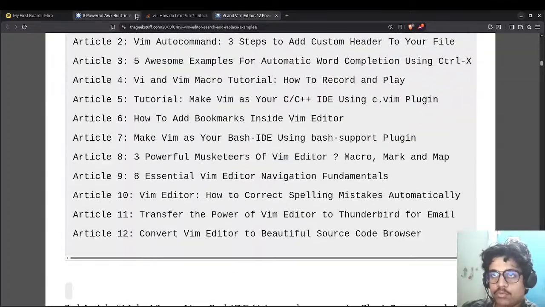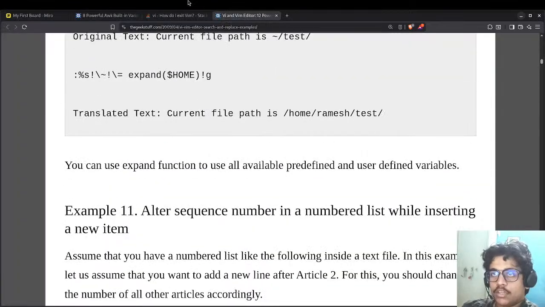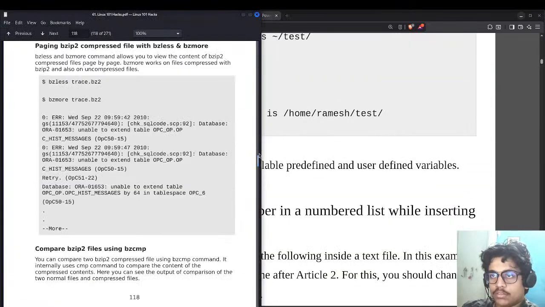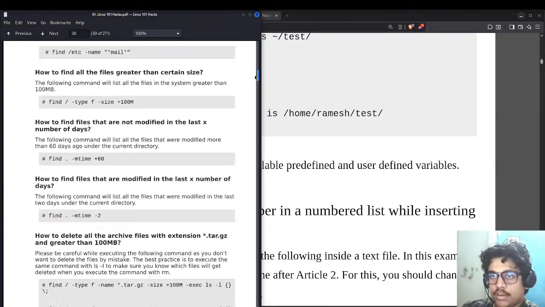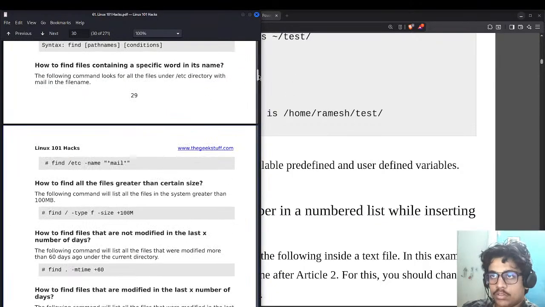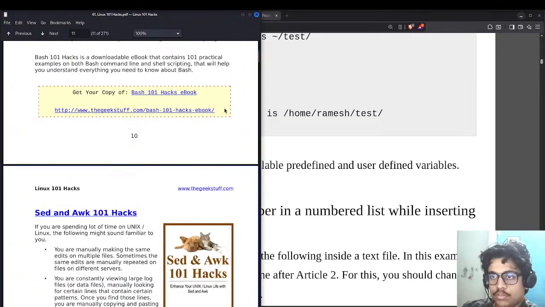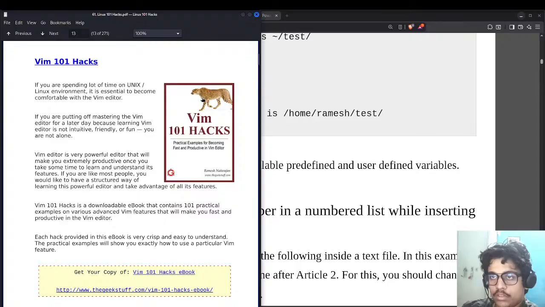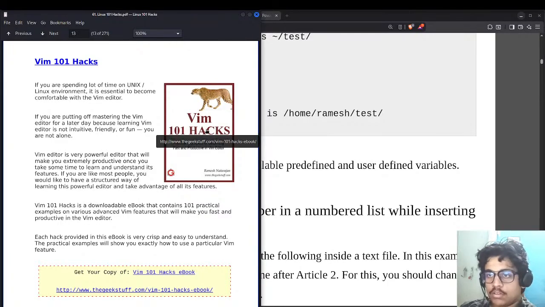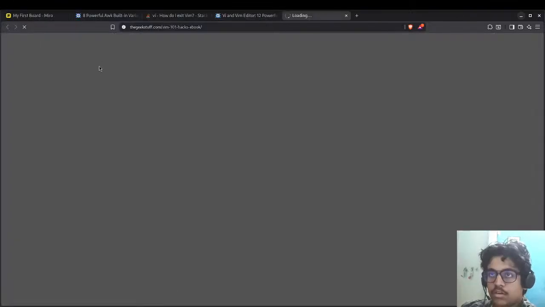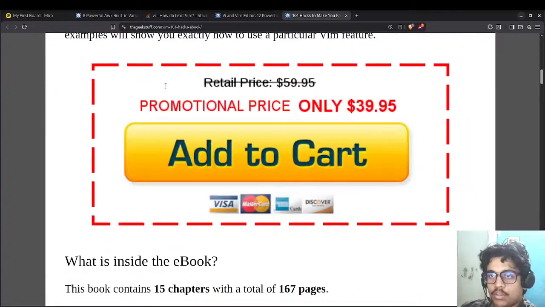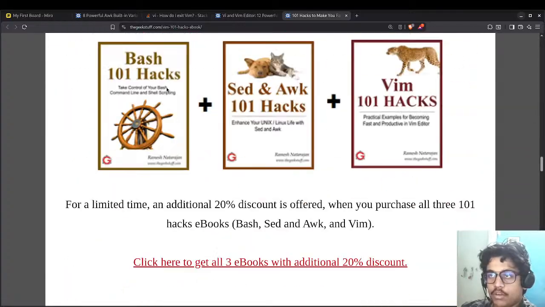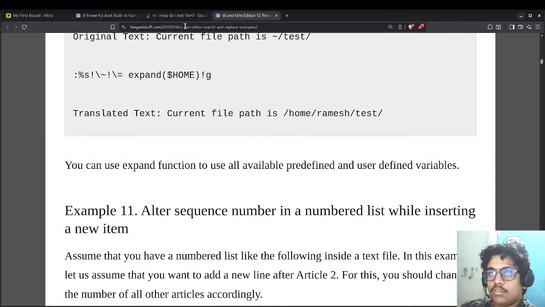I think we have to dedicatedly give Vim another session. I think they have a book, Vim 101 Hacks, along with sed and awk. Can I just download the copy? Okay, there is payment and all, but we will access this for free. We will not be doing any kind of payment. Okay, we will access it later.